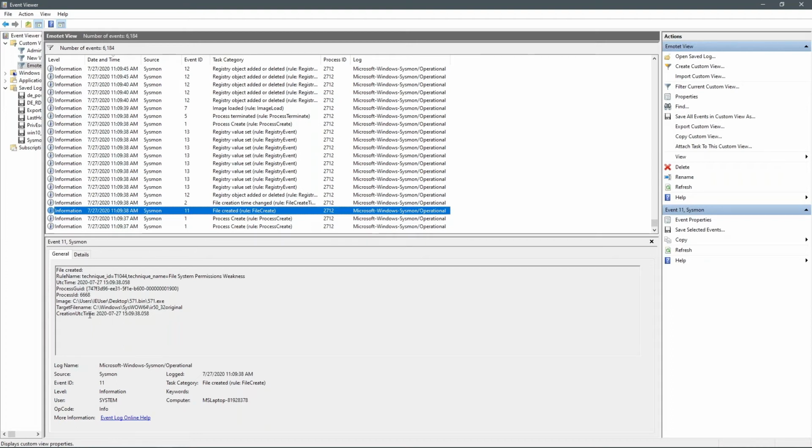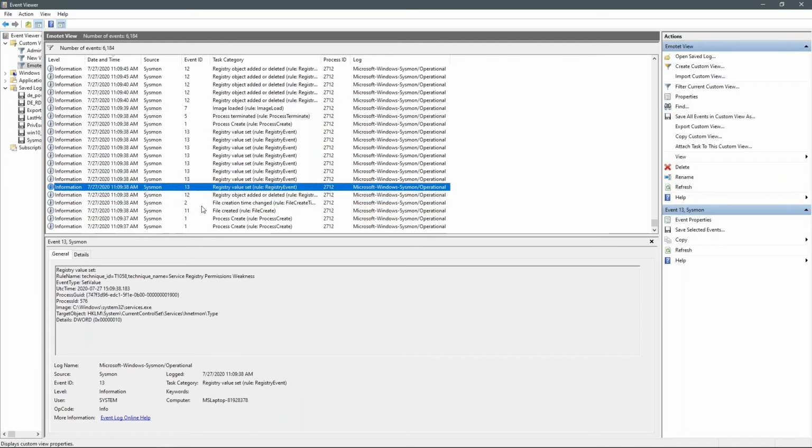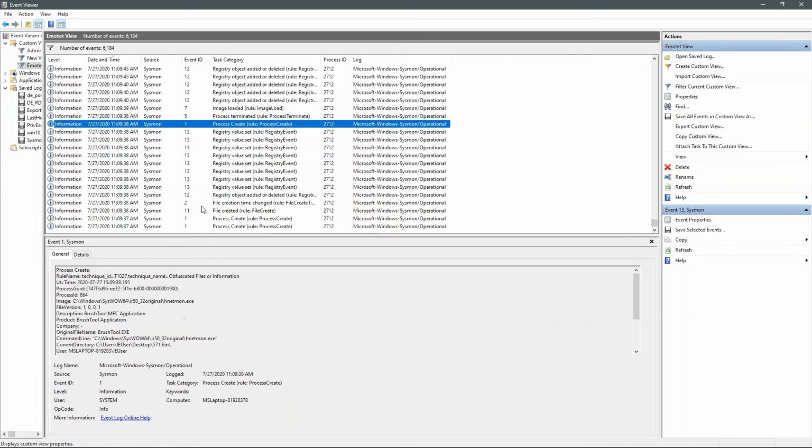So I see that it looks like this was run as administrator because I can see this is being dropped in Sysmon 64, and it was written to this directory. So let's see what else we have. It looks like it also modified the file creation time. Let's see. So the creation UTC time was 15:09, and the previous was 21:57. So we know that there's some sort of file stomping going on here. Let's see what else.